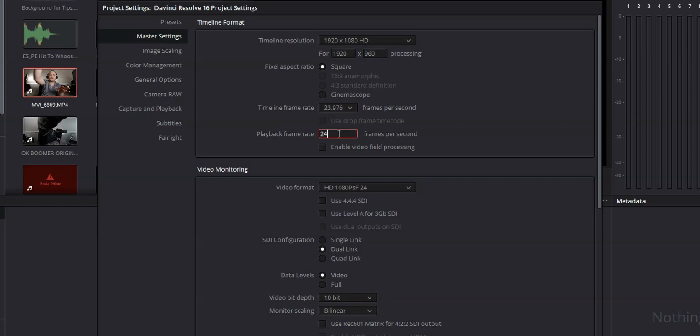23.976. I'm going to change my playback frame rate to 23.976. And down in video monitoring, I'm going to change my video format to 1080 PSF 23.976. And those are the first 2 project settings that I changed. Like I said, super easy, kind of boring, super simple. The next 3, this is where you want to pay attention.